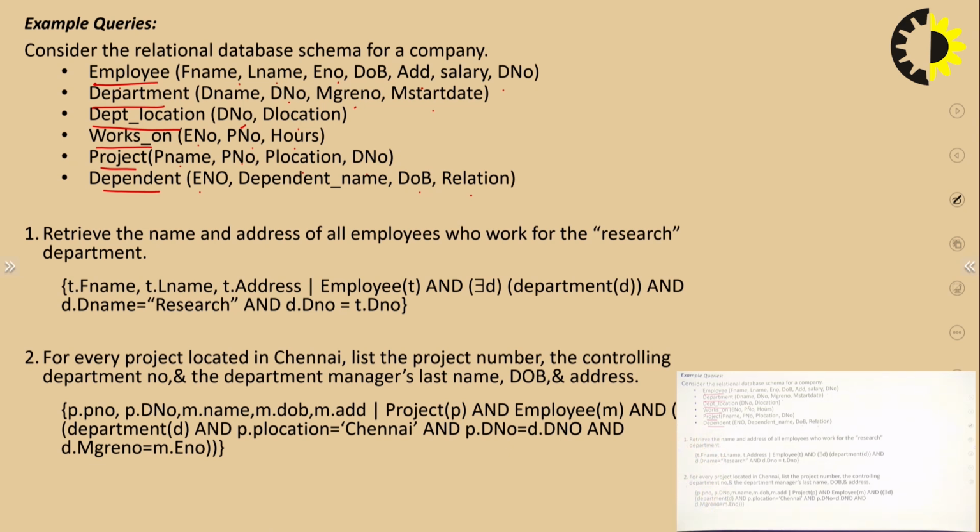Okay, so what we want to do, we have different queries so that we can fetch data from the database. So we are using the tuple relational calculus query language here to fetch the data from the database. The first query we have is: retrieve the name and address of all employees who work for the research department.